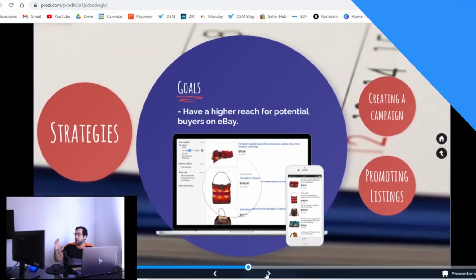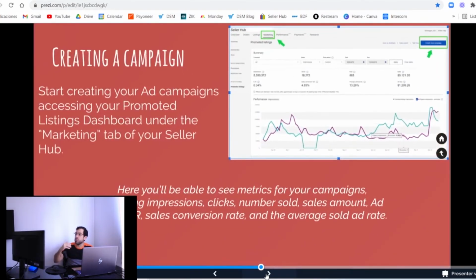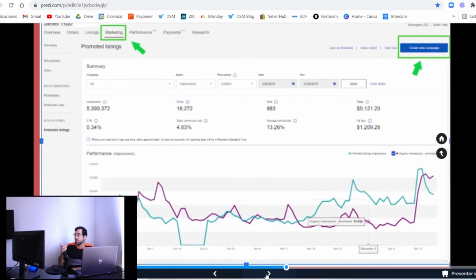Let's move over. Okay, so number one, guys, the main goal of this is having a higher reach for potential buyers on eBay, obviously. And let's start by showing you how you can create a campaign. Number one, to create this campaign, access your promoted listing dashboards under the marketing tab, as you guys will be able to see here. Give me 1 second. Over here, there you go.